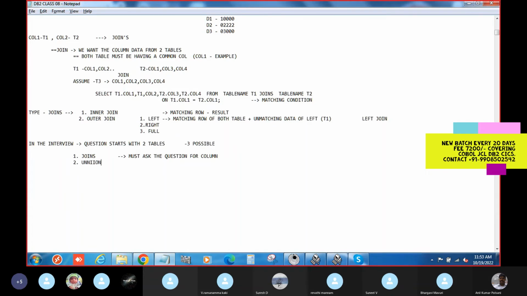But if you say union, generally in an interview they won't ask you this unless they have first asked the join part. For union, they must ask the question for rows. If they say, I want some data from table 1, I want data from table 2, I want rows from table 1, I want rows from table 2, then you should go and talk about union.